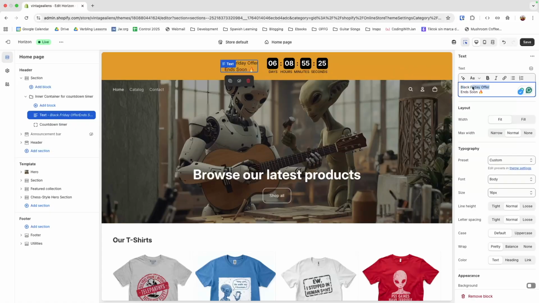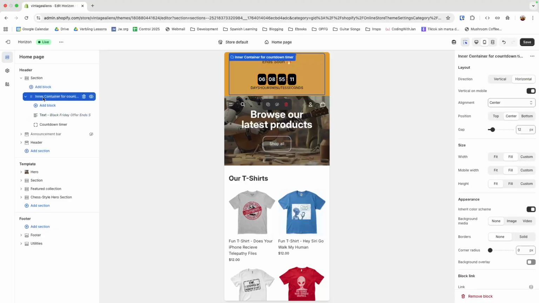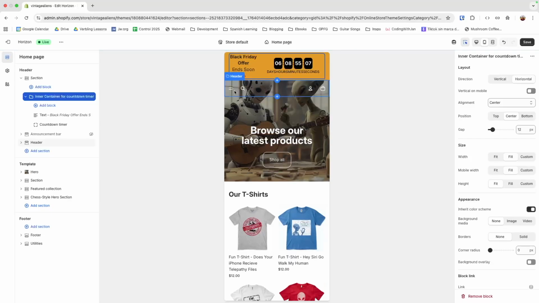One more thing I would do would be to maybe highlight Black Friday offer like this. And then we have to jump and go to mobile. So notice that this is vertical. So you select the inner container and deactivate the vertical on mobile option, just like that. Now notice that there's still a little gap right there. Let's decrease that maybe to 6.